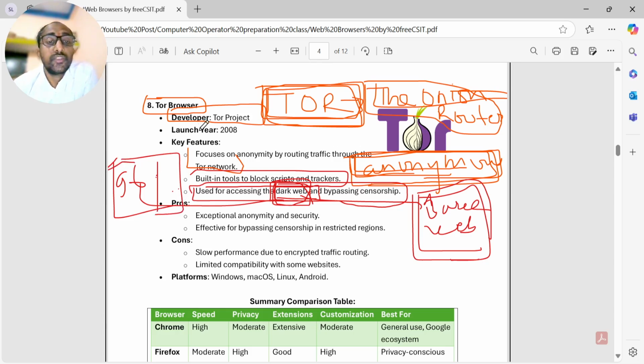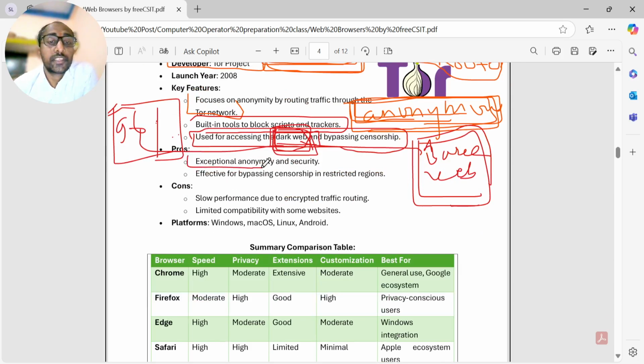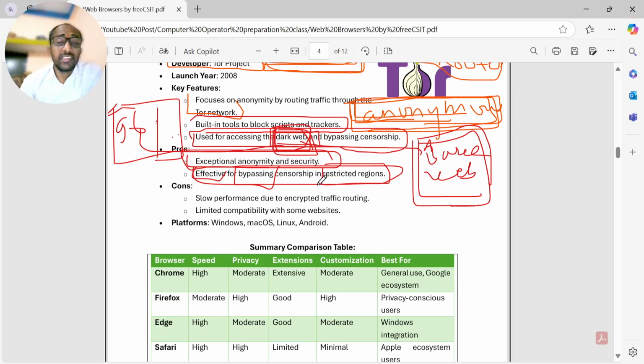The Tor browser, the onion router, was especially developed for dark web access and bypassing censorship. You can see exceptional anonymity and security, effective by bypassing censorship in restricted regions. You can bypass the regions, so no one can find out where you are accessing from. Bitcoins and illegal activities are conducted there. So it is not recommended to visit.